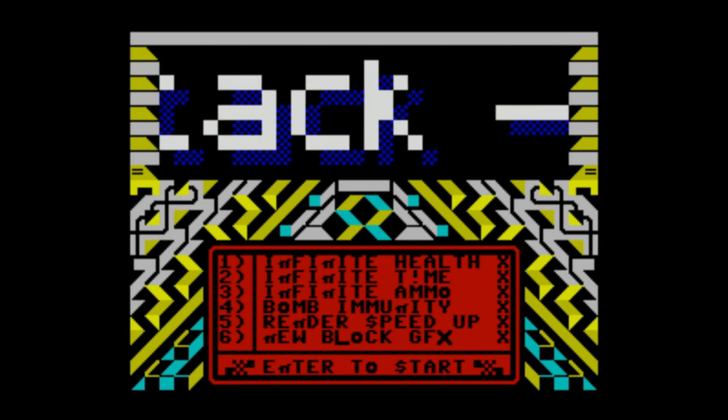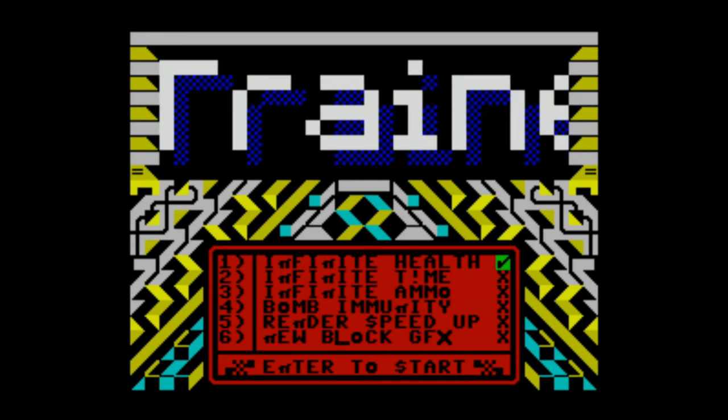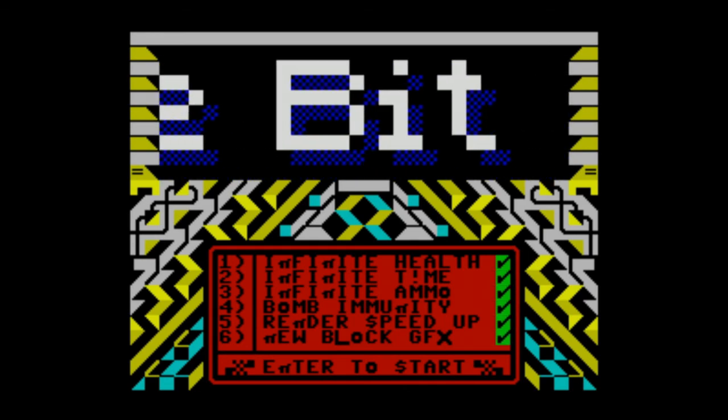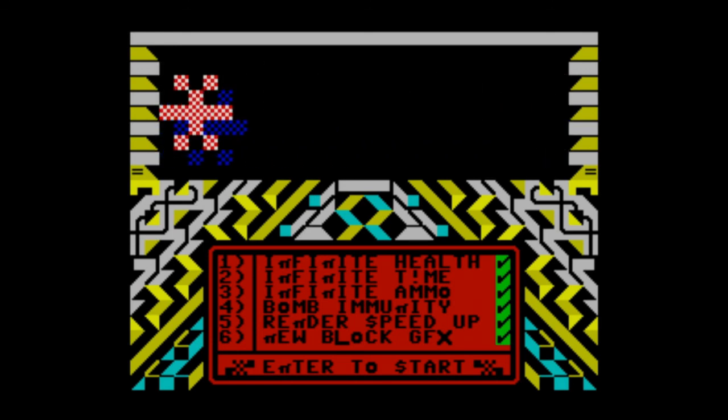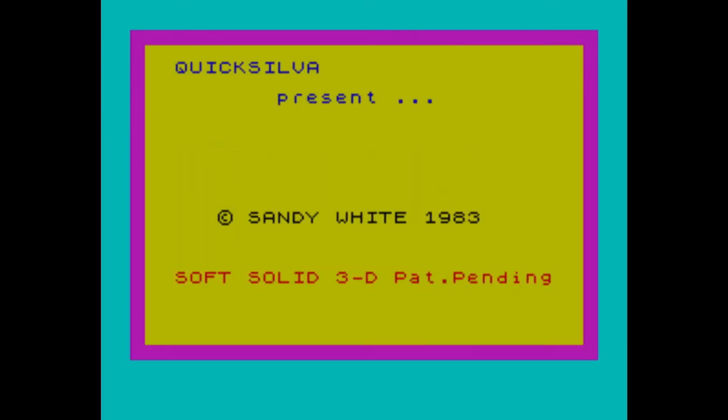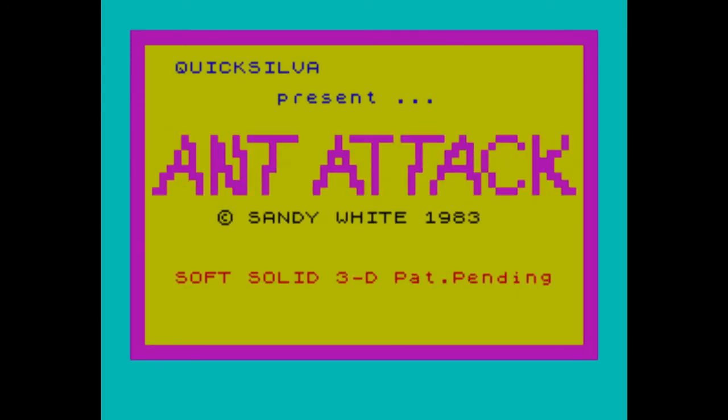So we have our main trainer menu. This is the main point of it. Choose your cheats. Of course, we're going to choose all of your cheats. Why wouldn't we choose all of the cheats? Enter to start. That was stage four running. And now we're into the game.